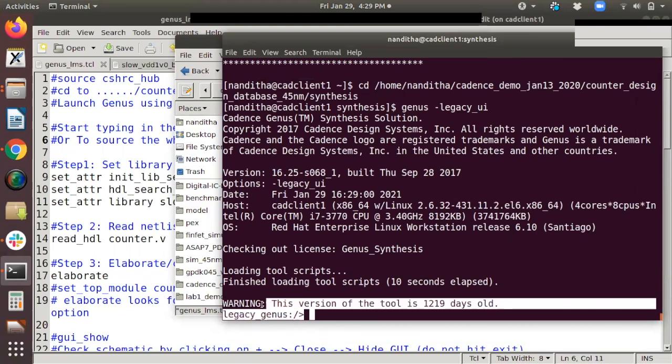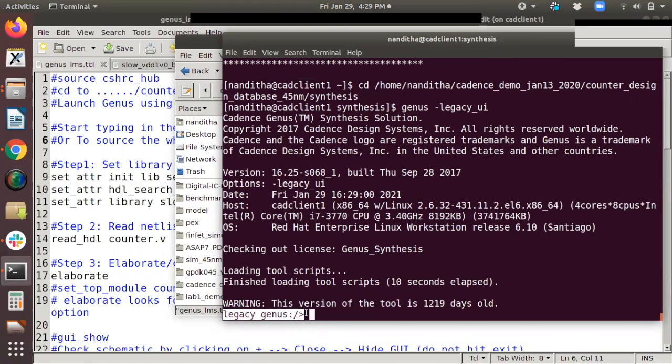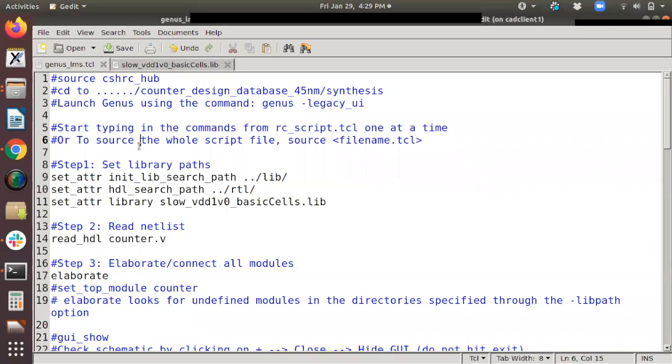So now we are at the Genus command prompt. This tool runs on the command prompt mainly, and we can only use the GUI to view the schematics and so on. So we're going to write commands to do synthesis, and we're going to type those commands here at the command prompt of this tool.